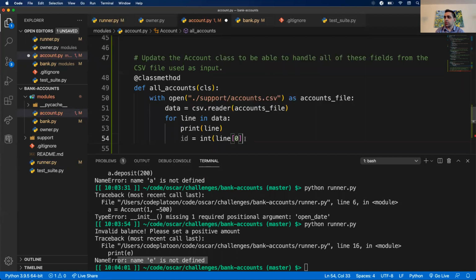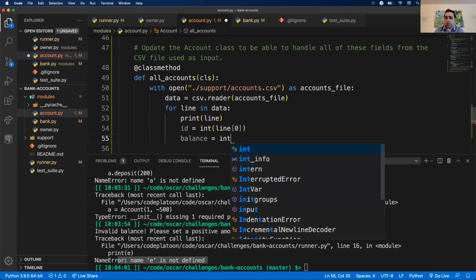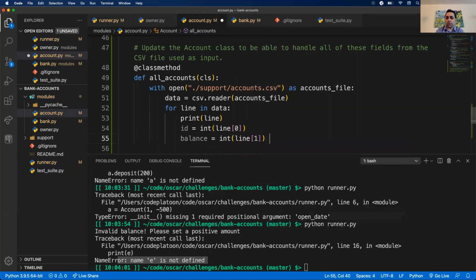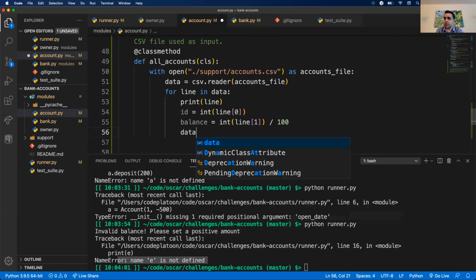We convert that to an int. Amount, balance is an int that's going to be line index 1 divided by 100 because it's in pennies, and let's say we want to store them in dollars. What else? And then we have dates.